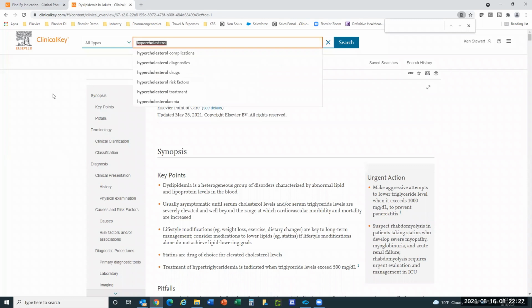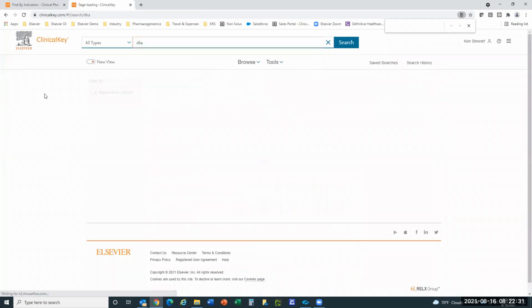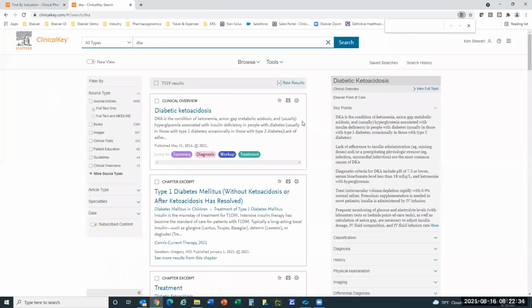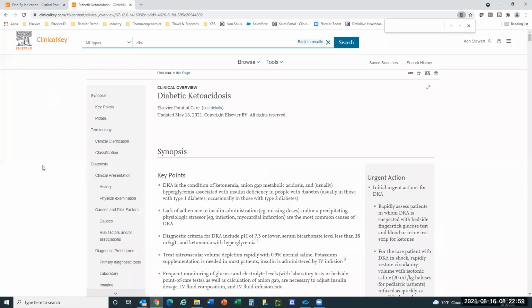Another example, let me just go over here because I like this one, diabetic ketoacidosis. So I'm just going to key in DKA, and it'll take me to the clinical overview for DKA. And notice on the left-hand side, when I talked about all these other assets we have, here are the books that are available. So there's over 4,000 journal articles, over 2,300 citations from books, 153 different clinical trials in our database. But I'm going to go to the clinical overview.